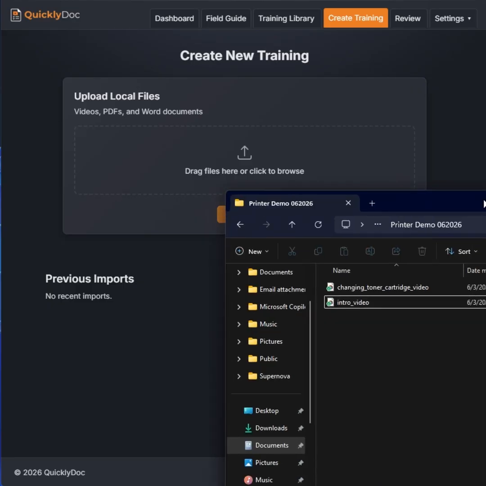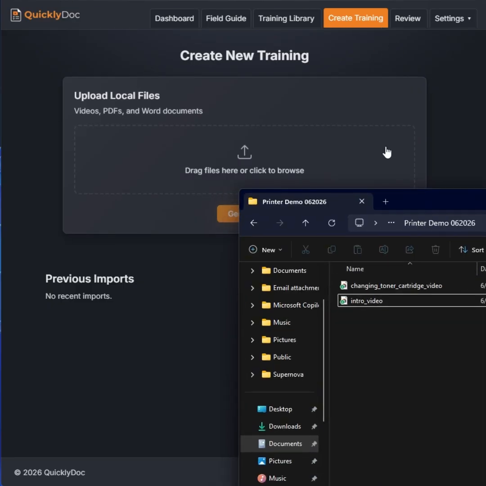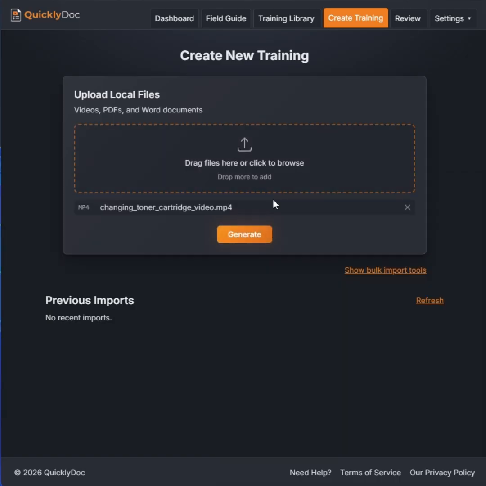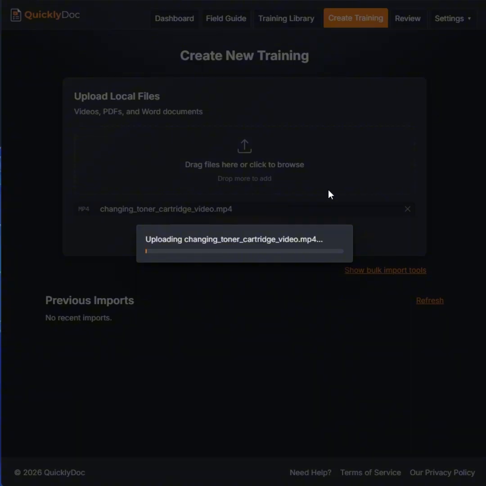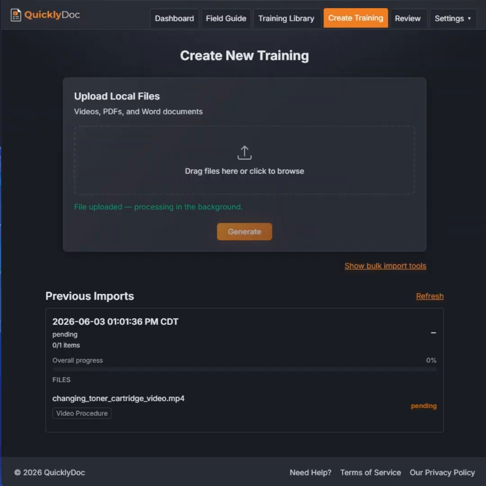Now, I'm going to show you what to do with that video file here in QuicklyDoc. We'll first go to the Create Training area, and you'll see this simple box where you can just drag the video right onto it. Hit the Generate button, and then that video is going to upload to QuicklyDoc, and the system is going to process it and turn it into a fully written procedure.